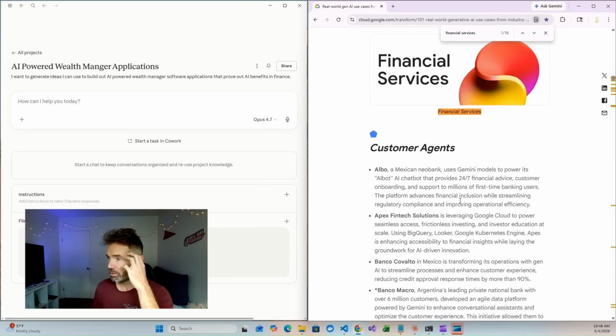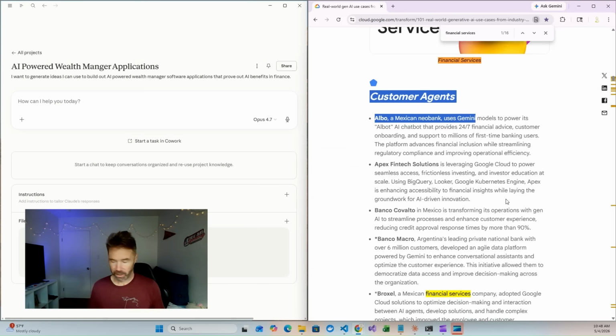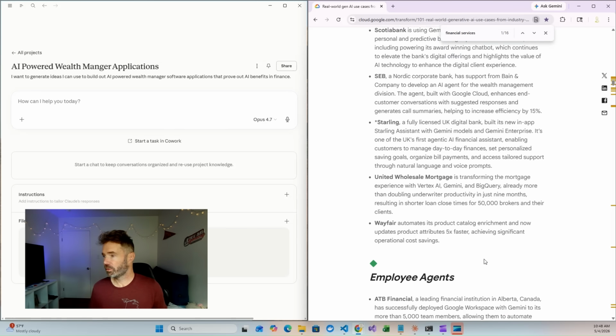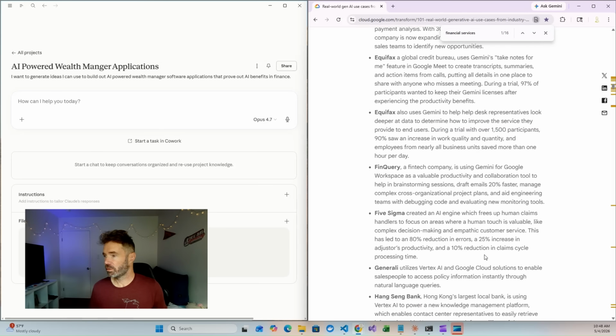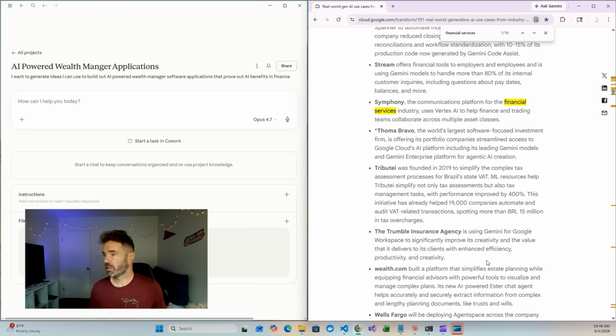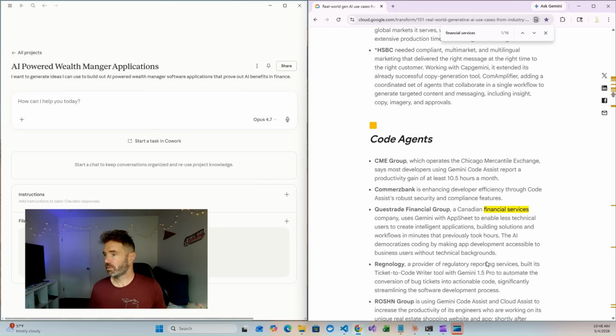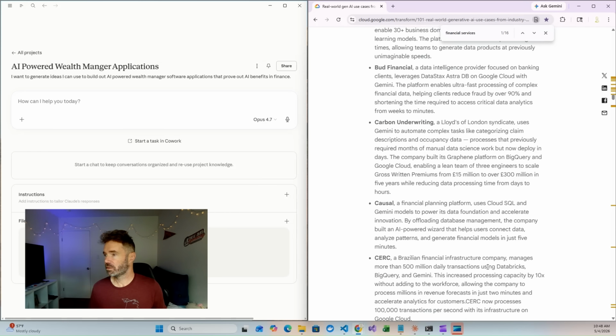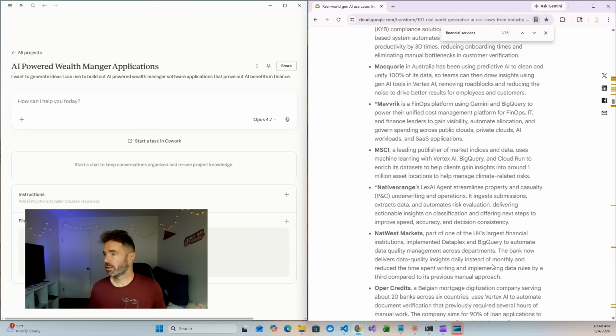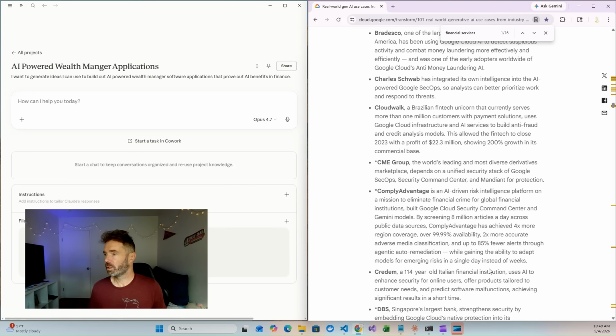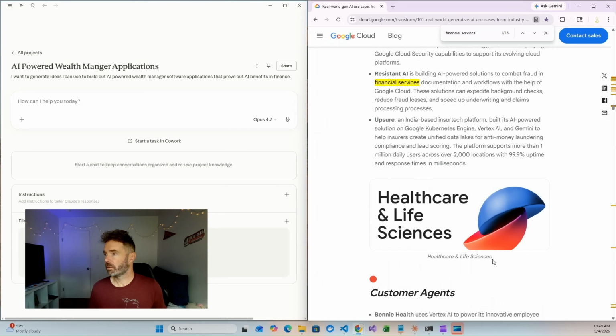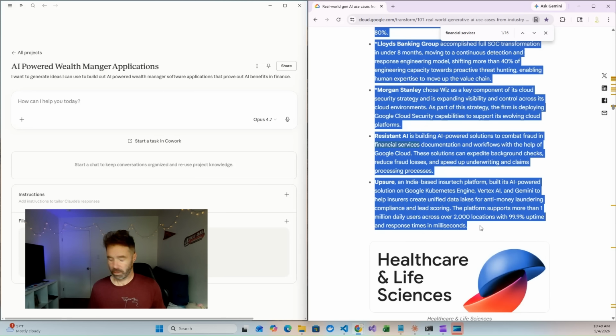And let's just do this. This is what I did last time to come up with some ideas. So I'm just going to highlight and copy all the stuff for financial services, and creative agents, code agents, data agents, and so on, security agents. All right, so that's it. I'm going to copy that, and I'm going to add that to my Claude project here.